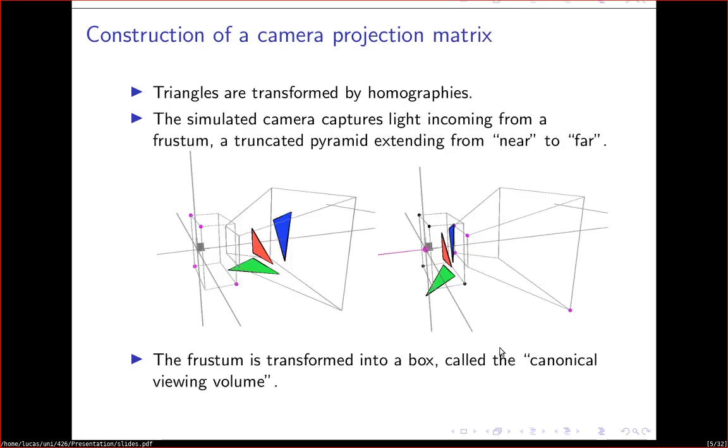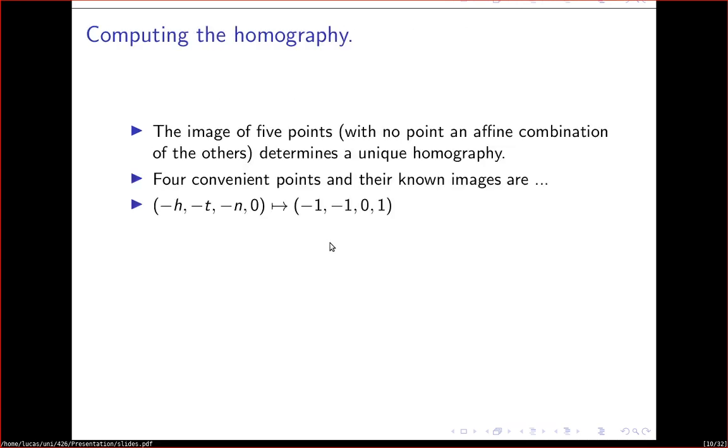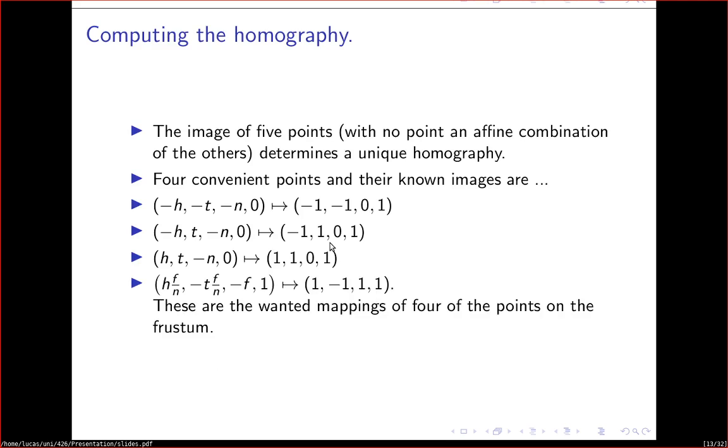So if you look here, there's 1, 2, 3, 4, and these 5 points are in general position, meaning none is an affine combination of the other. If we map these 4 to these 4, and the origin to this direction, we've determined the homography entirely. So we'll just go do that. We choose those 4 points.